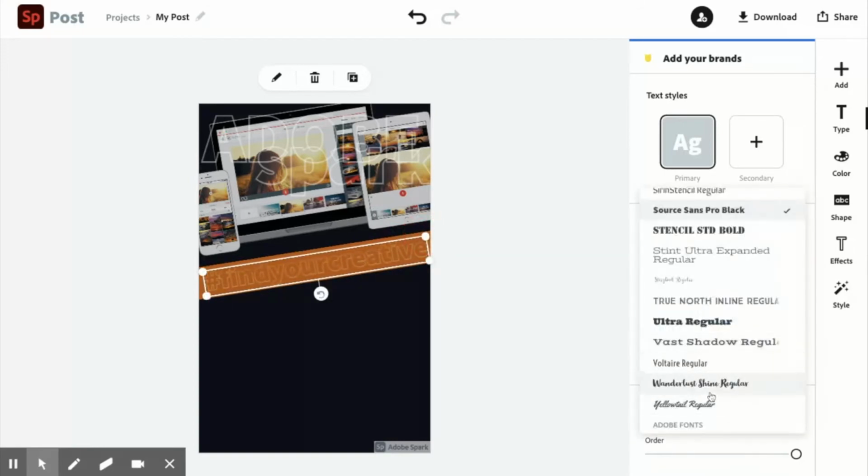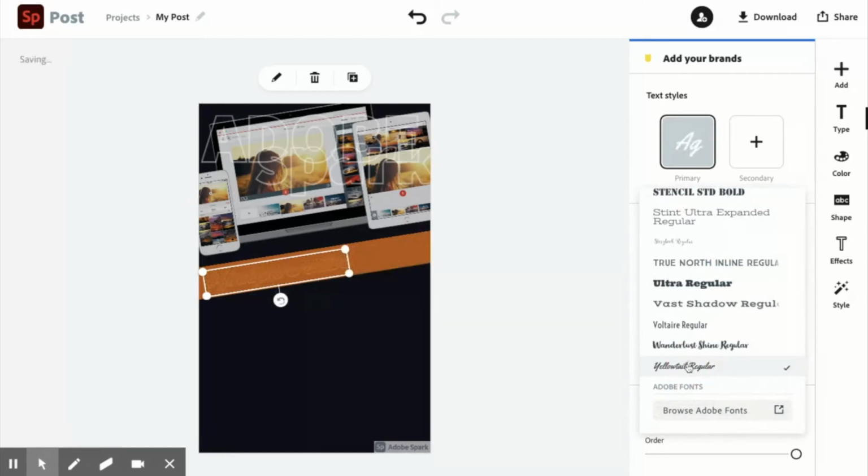And then we're going to shop for some fonts. I don't really love that one. I think I'm going to stick with this one. Now we're going to resize just a little bit and we'll be good to go.